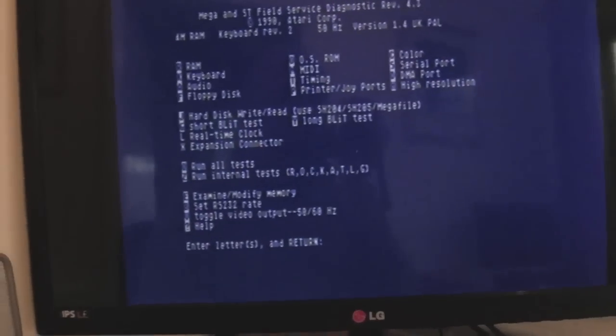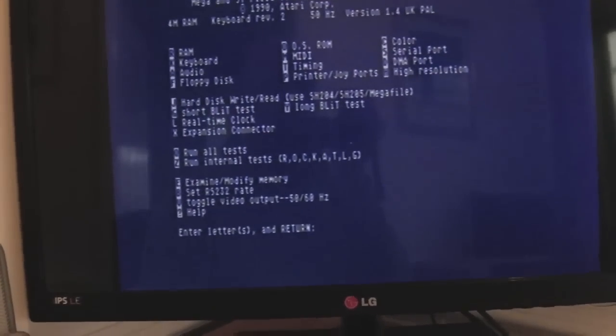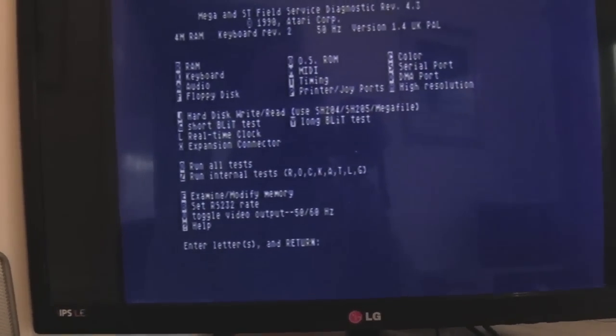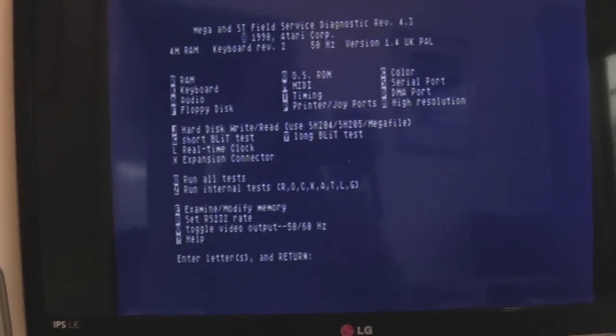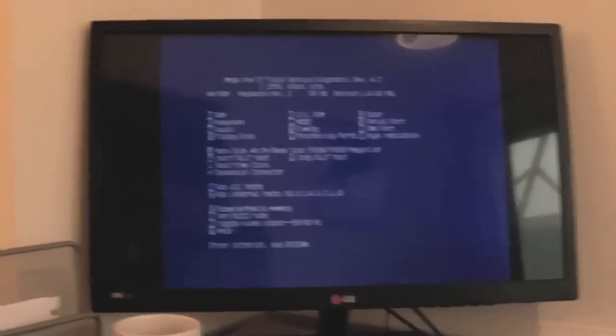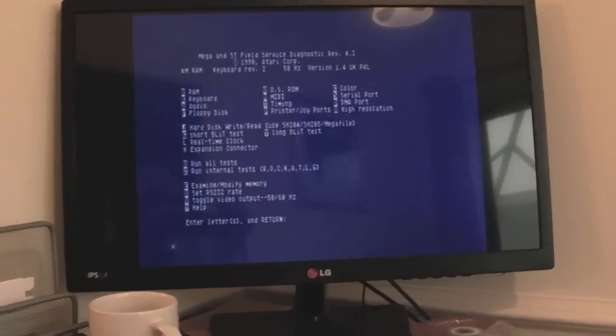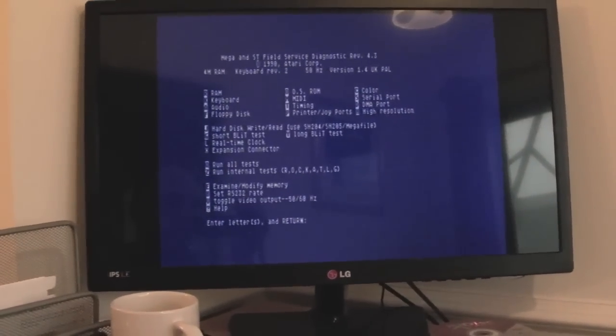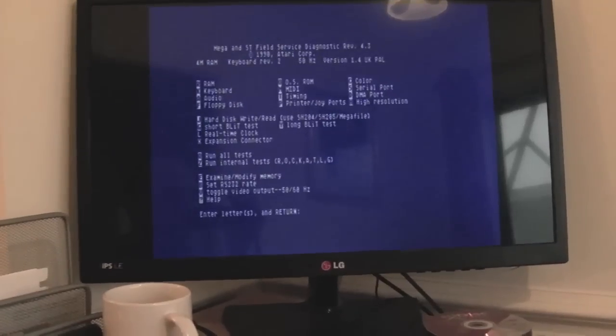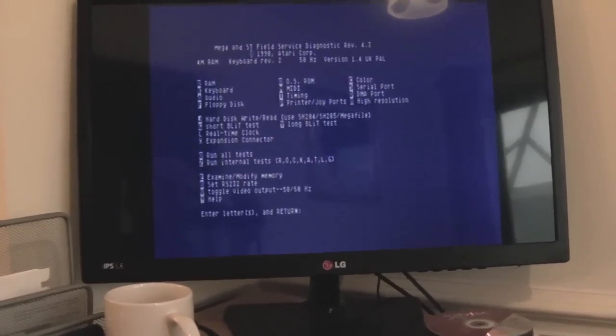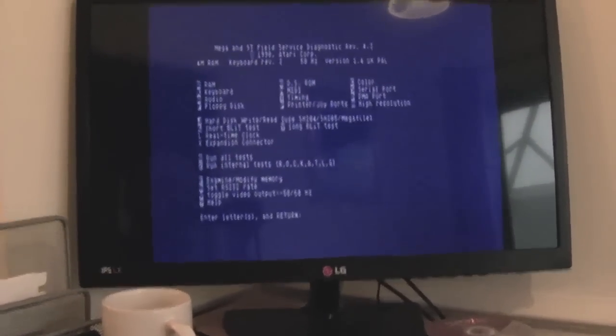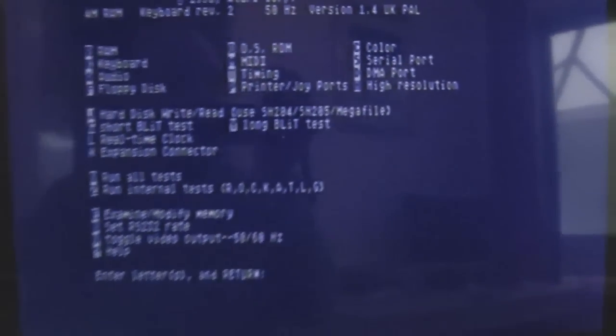If you knew what the default was for this, you could navigate this menu if you've got a black screen and can't see it. You could just press the relevant keys, like R for RAM, press return, and you should get some output out of the serial port. There may even be keys you can hold down on power up to automatically test certain things. Honestly, I don't know. You'd need to do a bit more research, but this is really useful. It says there, 4.3, definitely 4.3. Mega and ST Field Service Diagnostics Rev 4.3.